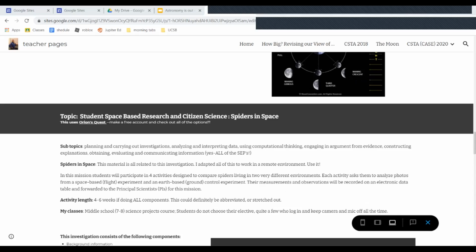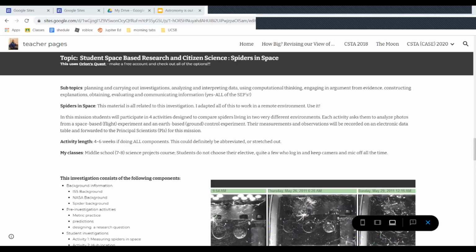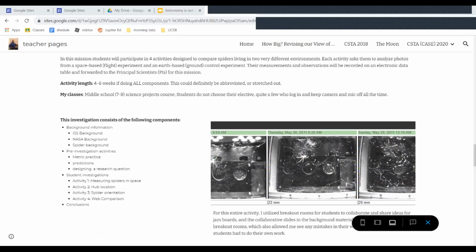So again, mine is spiders in space. But if you were to do any of the Orion's Quest explorations, all of them have the same sort of background as far as the International Space Station and NASA. So again, I'm doing this with a middle school science projects class. So I had the ability to design a 4 to 6 week project for this. You could easily take components and do this in a day. You could do this as a week. There's many different varieties. So this investigation consisted of background information, pre-investigation activities, including metric practice, which every kid needs, and some student investigations and conclusions.